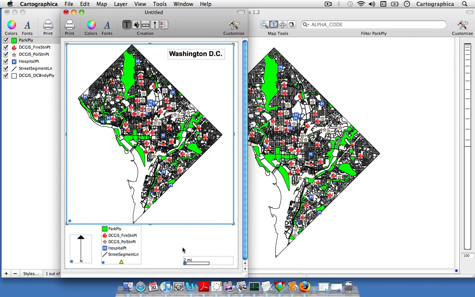Notice that our scale bar adjusted to the scale that we were looking at as we got to a larger scale there. So make our scale bar bigger to fit that 4 miles in, and there we go. That's our final map output. It looks pretty good.